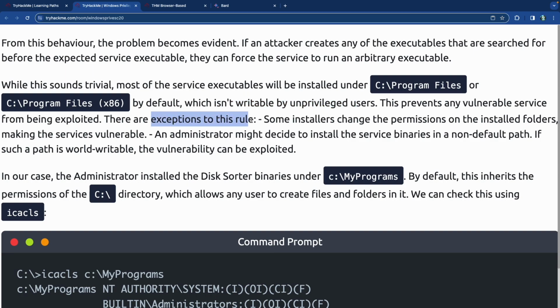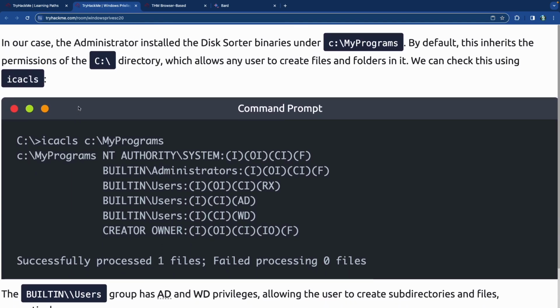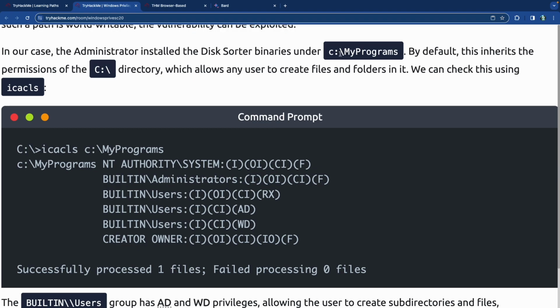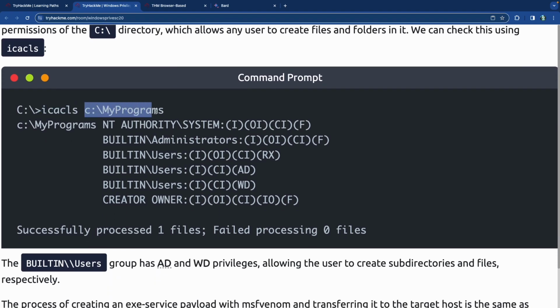There are exceptions to this. Some installers change the permissions on the installed folders, making the service vulnerable. An administrator might decide to install the service binaries in a non-default path. If such a path is world writable, meaning everybody can write to it, the vulnerability can be exploited. In our case, the administrator installed Disk Sorter binaries under My Programs. By default, this inherits the permissions of the C directory, which allows any user to create files and folders in it. We can check this by doing icacls on My Programs, and it says as such, right?